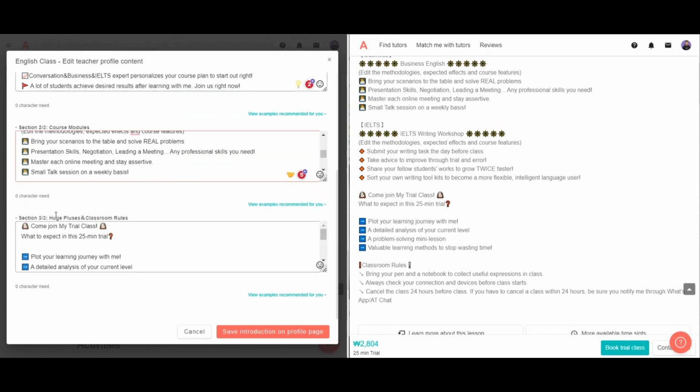And then the last one, this is also very important, your huge pluses and your classroom rules. So you can include your huge plus. Let's say you have some unique personalized material. So you can actually include that. And apart from that, you would be able to put your classroom rules. It's very important. Please spend some time to write down all of the rules that you have. And then as you mentioned, you will have no problems when there is an argument between the teacher and student. So this is going to be all there.